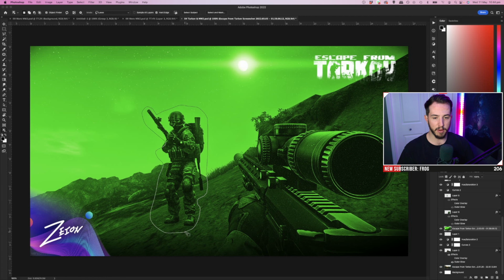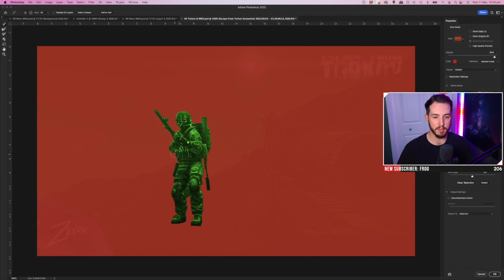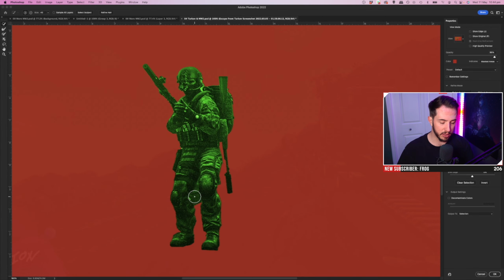So quickly, just do it really roughly. Photoshop will then select, look at that, I got it exactly. So if I go Select and Mask now, besides his legs, which if I wanted to, I could just quickly erase around to clean that up.